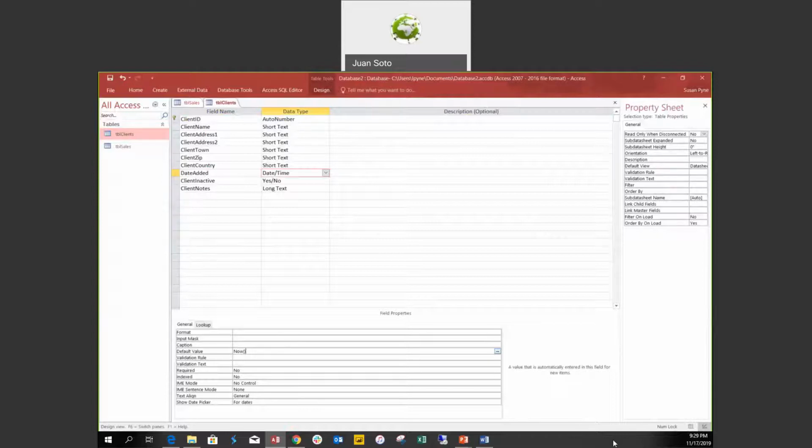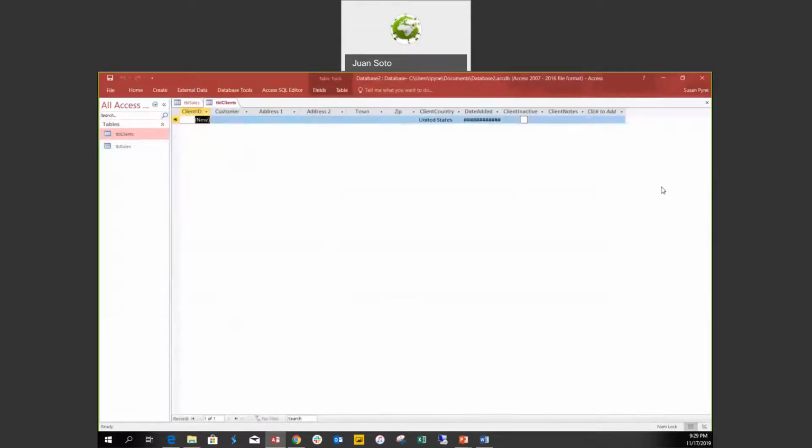So I'll show you this now in datasheet view. Expand this window and you'll see it's stored the current date and the time as set from my computer. If we'd have used Date, then it would just return the date. Okay, so then that saves users when they're entering information, they don't have to put in that date added, it will be automatically added for them.